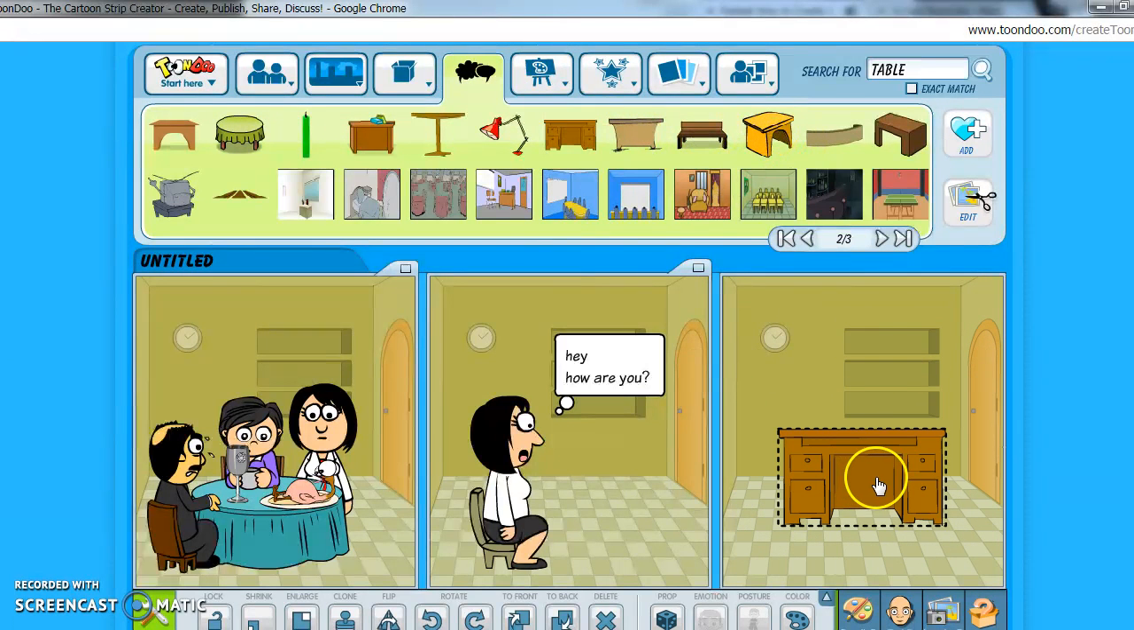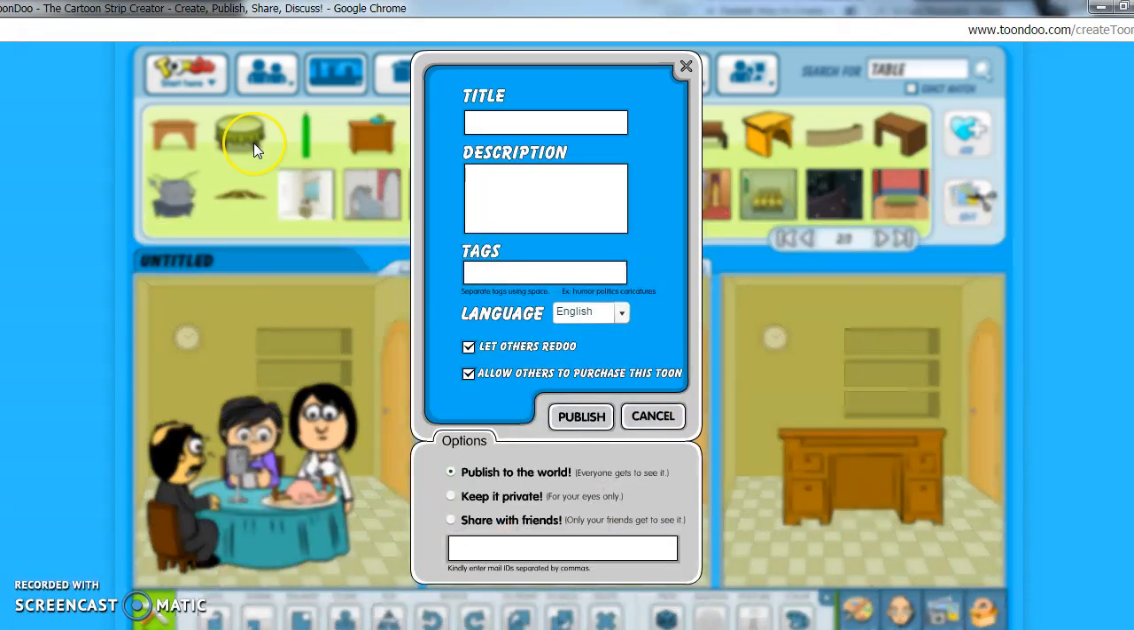Okay, let's assume that I want to finish. My first strip is ready. I'm going to Toondoo, main menu, save. Here I'm going to write the title of the story, which is the key game. In the description I'm going to write that it's scene number 1, in order for me to know that this is the first scene later on.